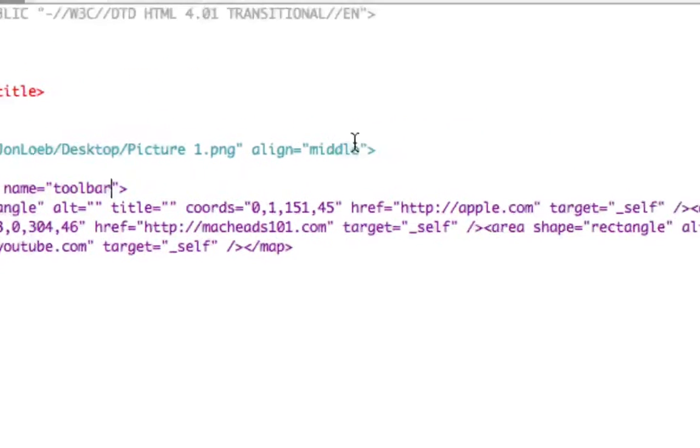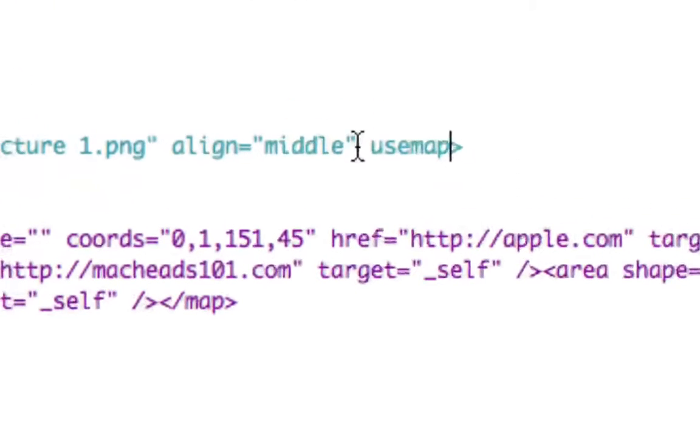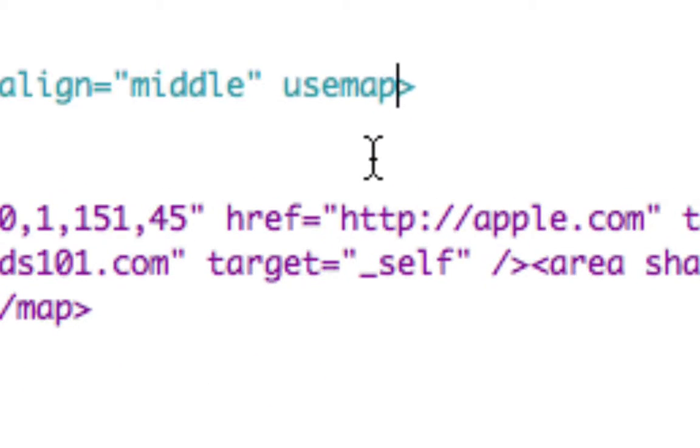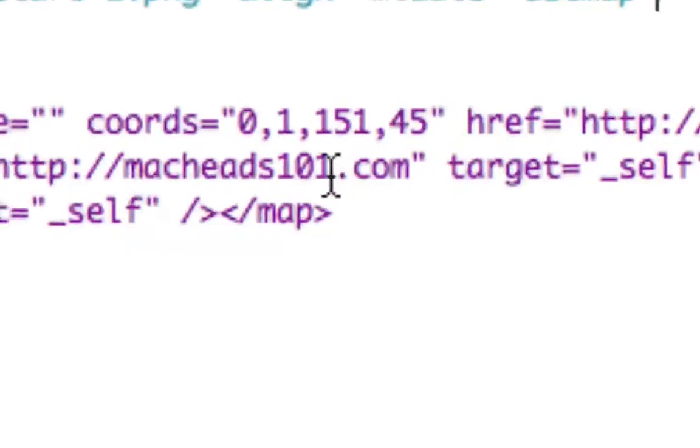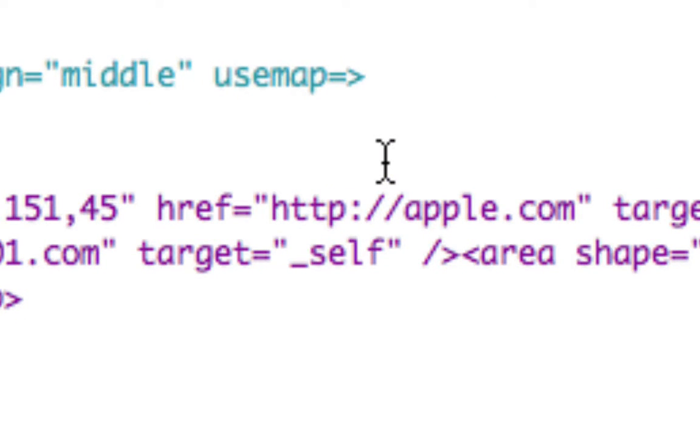Now, I want to add something here. What do I add? This is what I add. Use map, no spaces, equals, because it's telling what thing to use, quote, number sign, which is Shift-3, and then in between these two things, you say whatever you called it. So I say toolbar, to spell it right, of course.